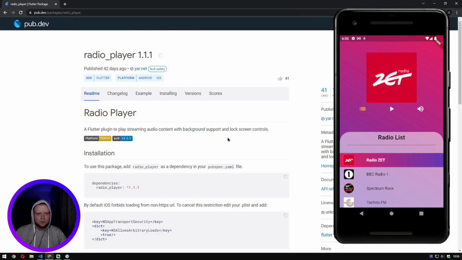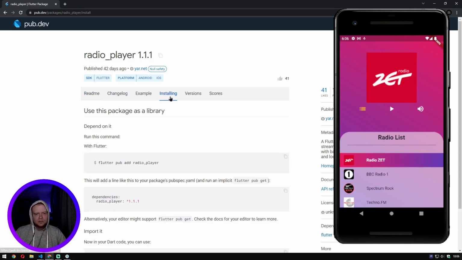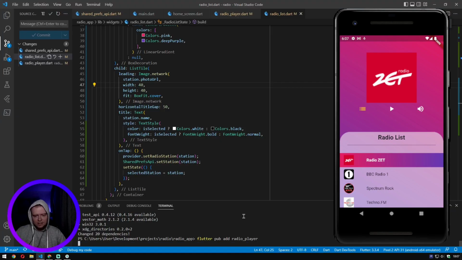So now we will basically implement the most important feature, which will be to play the radio, to play the stream link URL, and for that we'll need the radio player package, and of course we need to install it to our project. So let's just do that now. Let's just add the radio player package.